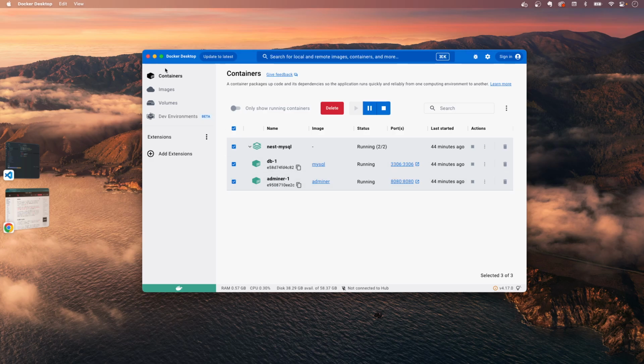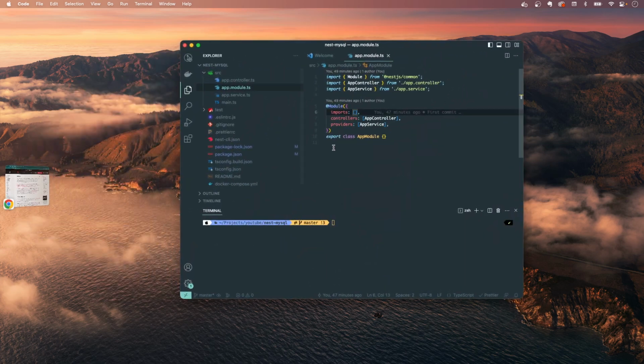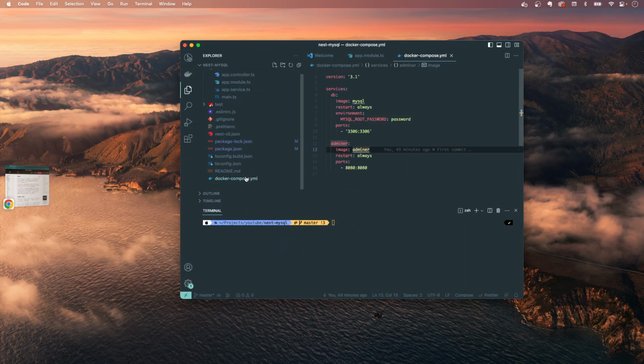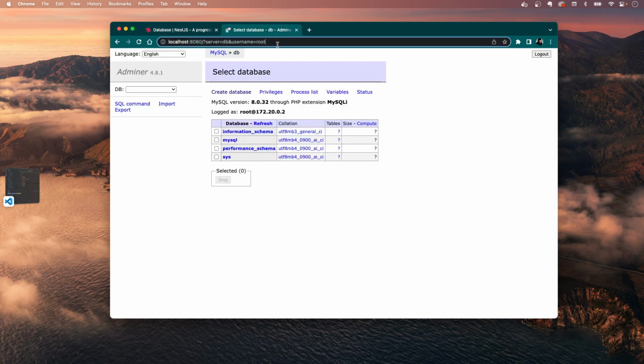I know this is running as it is showing here. And let's take a look into the Docker compose that I have provided here. So I have two images, MySQL and also adminer. We can take a look into the adminer itself, that it is up and running, and we can see our database information. All of these are provided here.